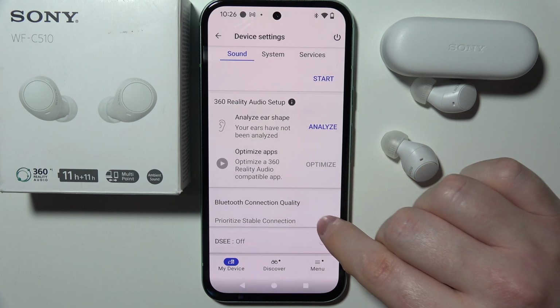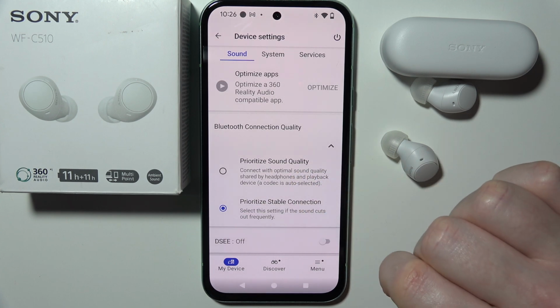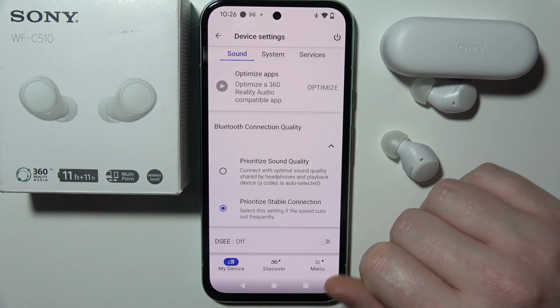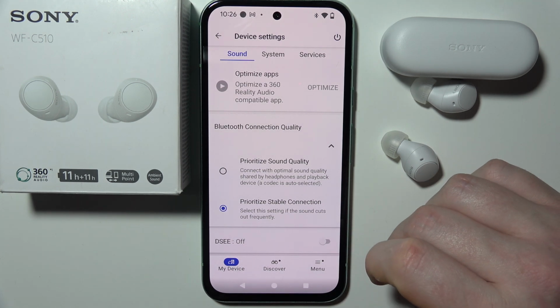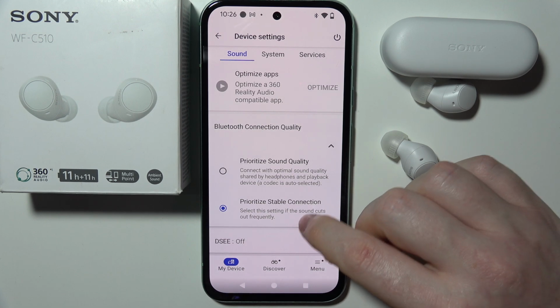Next is Bluetooth connection quality. Here you can choose between two different options: prioritize sound quality, which will increase your sound quality, or prioritize stable connection if your earbuds keep disconnecting.